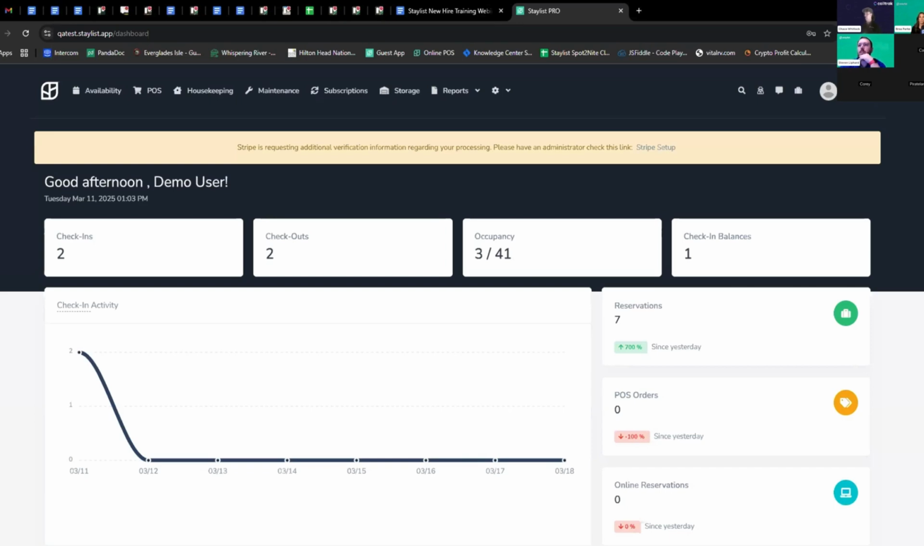Perfect. All righty. Before we get into showing how to add a new user into the system, I just wanted to do a brief overview of the dashboard whenever you first log in. Whenever you first log into Staylist, it's going to bring up this page here, and it's going to give you some brief information without having to dig too deep. So first off, we have 2 check-ins today, 2 checkouts.